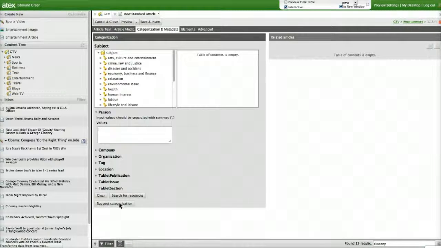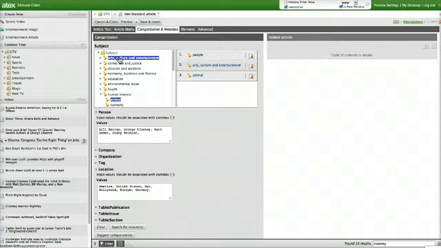So we're going to use an automated feature here to just speed up this process. And again, all of these categories are completely customizable depending on how your editors want to categorize the content.